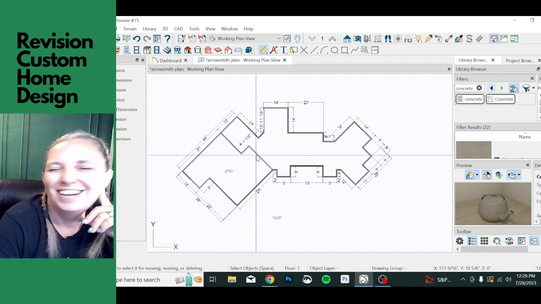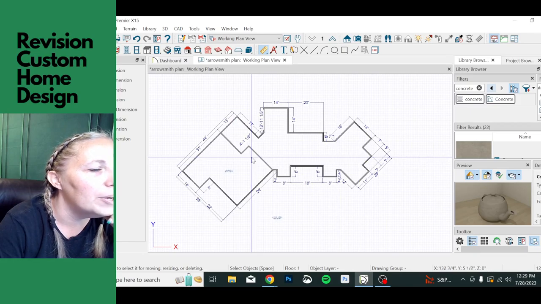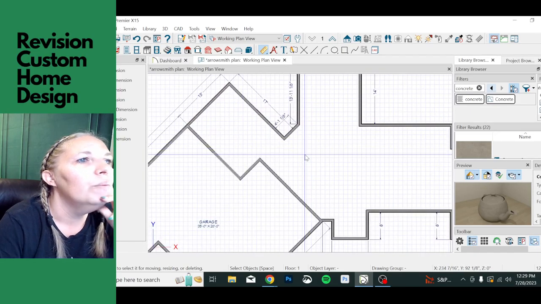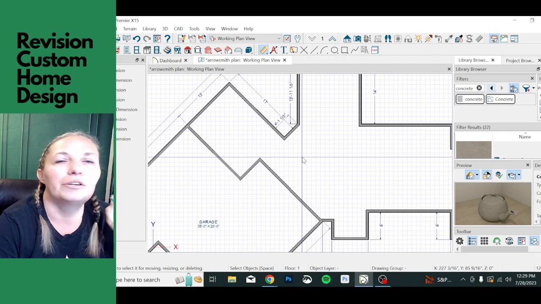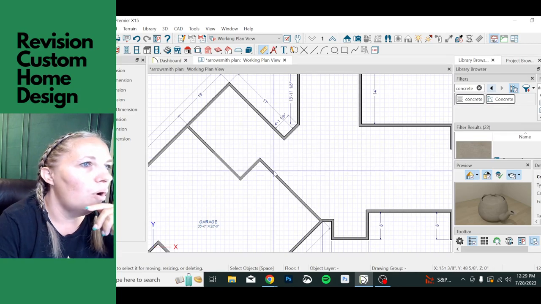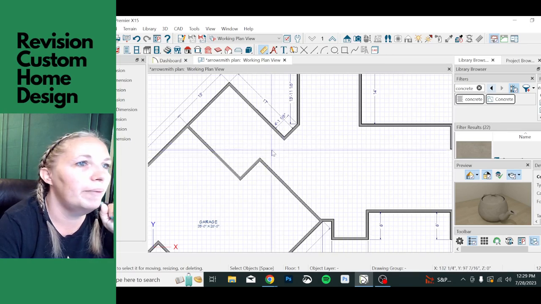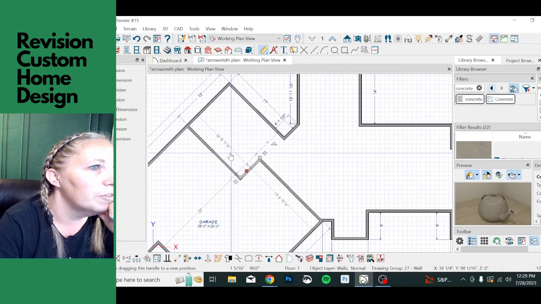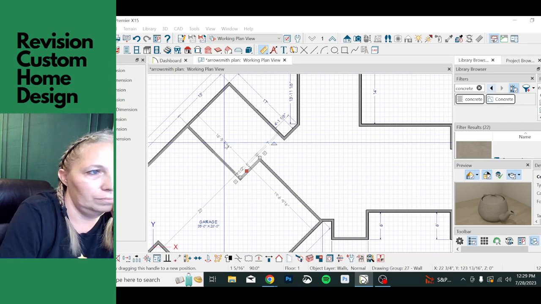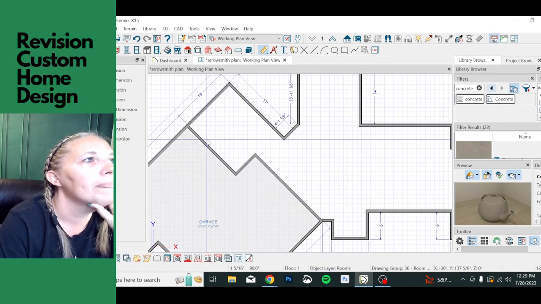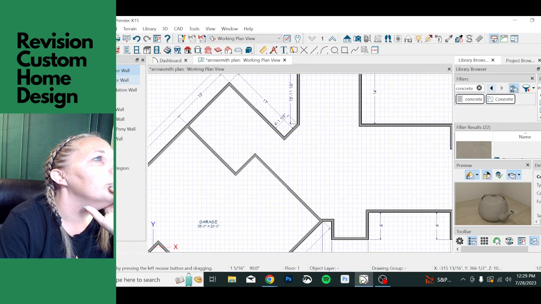So now we've got our exterior, and we want to go through and start getting some of our interior walls, and that'll help us to see if we need to make any other changes. Right off the bat, I'm seeing a couple things, like for example, this one that walked me over a little ways. So now we're going to switch to our interior wall tool.